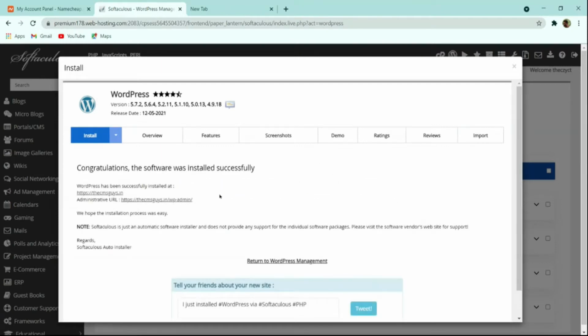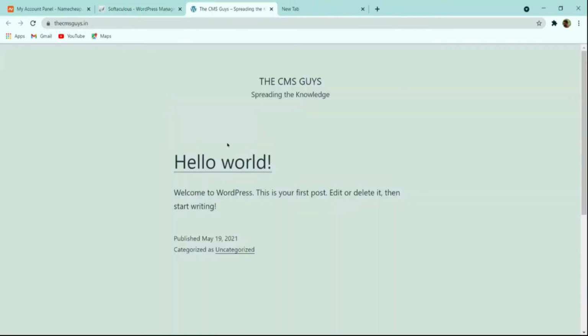Here you can see the congratulations message, and that the software was installed successfully. So now we will start creating and customizing our website. For that we need to go to the dashboard. The administrative URL is basically the dashboard URL for WordPress. Let me open our website first. This is cmsguys.in where we have installed WordPress, and this is how it is going to look, because the default theme is activated now.